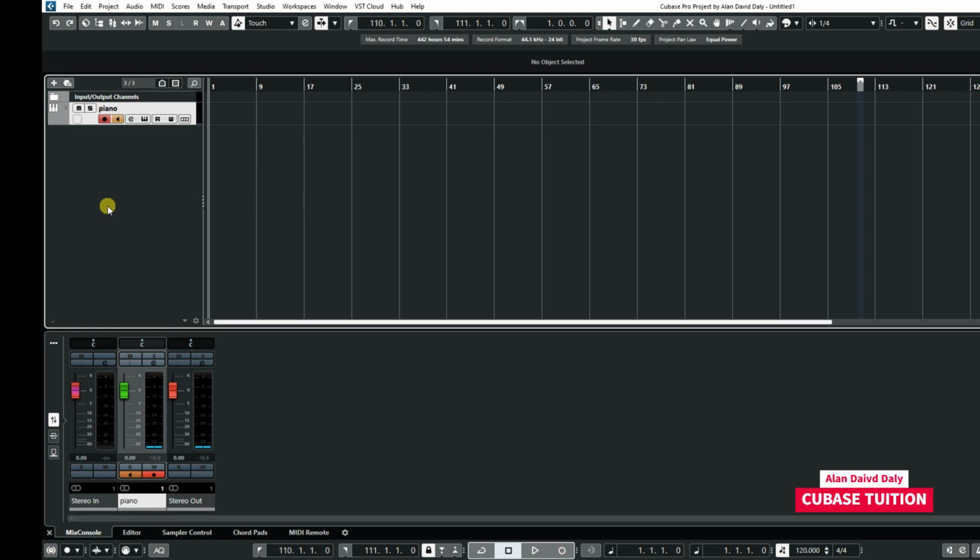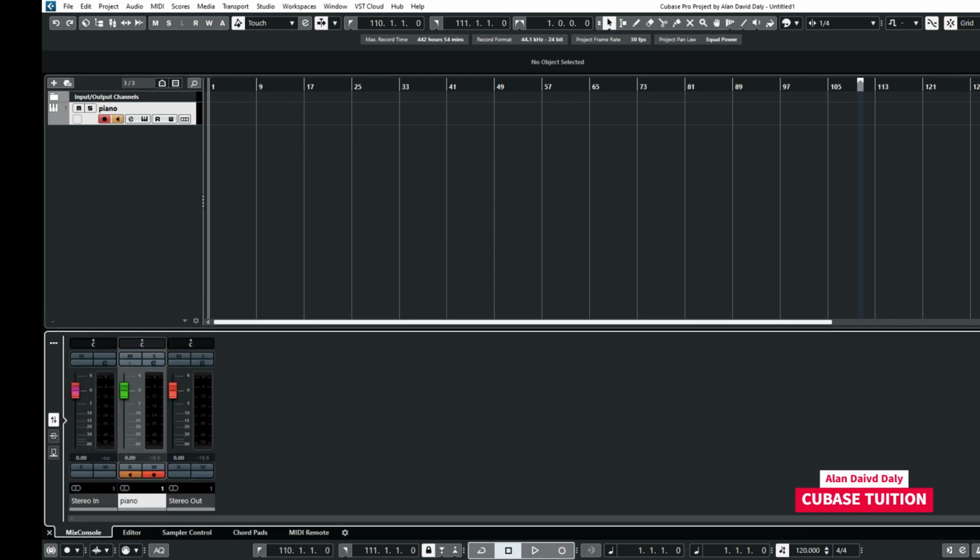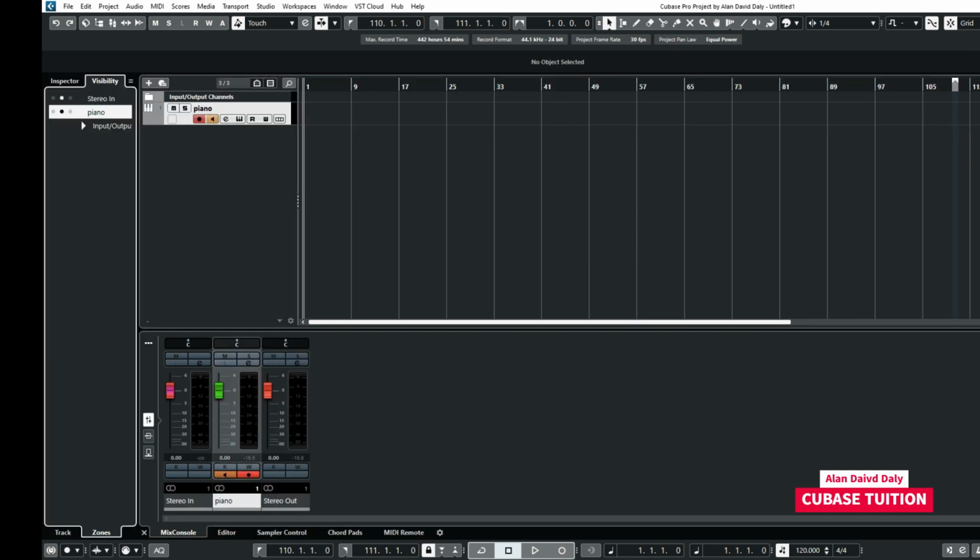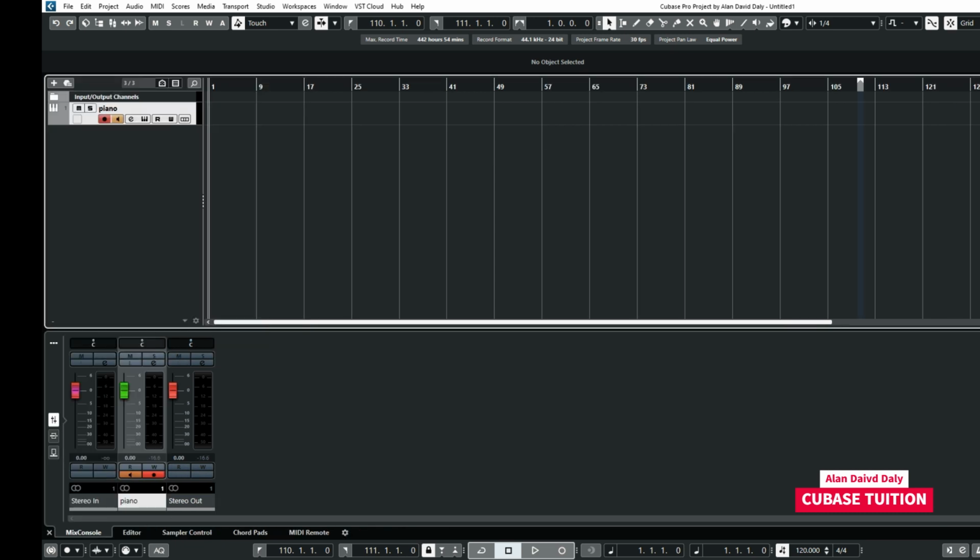With Cubase, we are going to use chord pads. If you don't know about music theory, you can use chord pads to make simple chords. What we do is we go down to the lower zone where it says Mix Console Editor. It has sample control and chord pads. If you can't see this area down here, it might be closed. You can open it and close it up here by pressing the middle tab, or you can open and close on your left hand side and open and close on your right hand side.